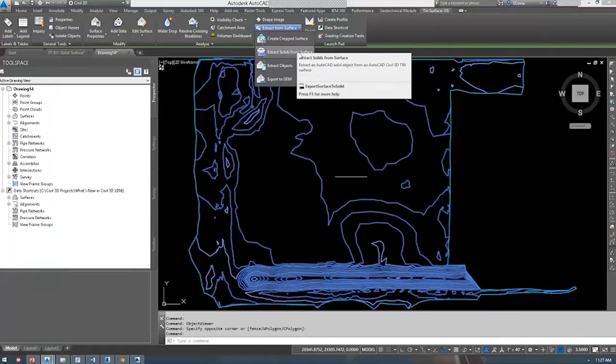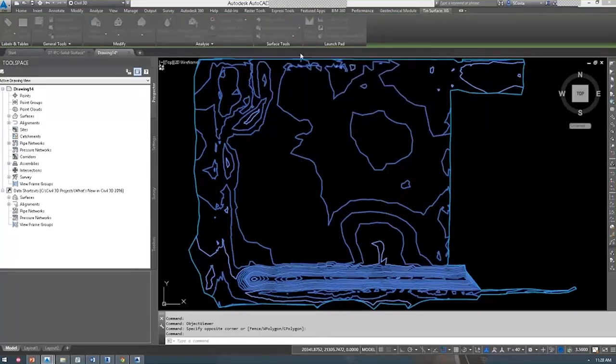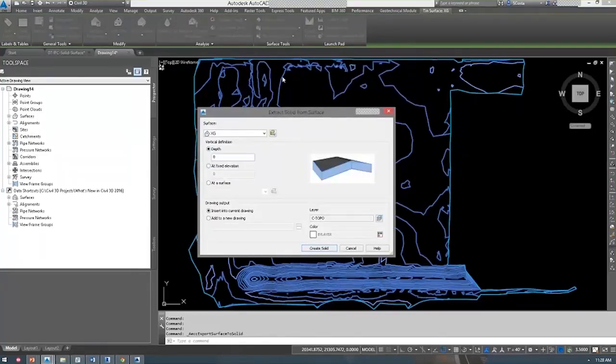Again, nothing new for those of you who might have been using the productivity pack for 2015, but now it's just part of the UI, so you don't need to include that additional productivity pack. So I'm going to go ahead and select that tool, and you can see that I can create a solid from a surface at a given depth, so I can say 10 feet. I can move it down to a fixed elevation, or I can create a solid between two surfaces.